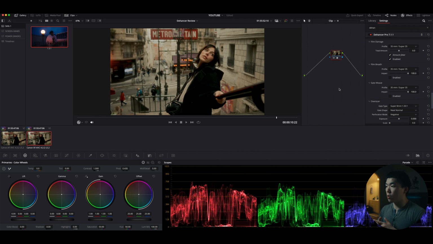Okay, so our next two options are film breath and gate weave. Now the reason they included these two options is because when real film is scanned through a camera, there's going to be imperfections as to how each frame is handled. You'll see these little exposure dislocations and jitter movements, which are all very natural when you shoot on actual film stock. And so what these tools are designed to do is to simulate that effect.